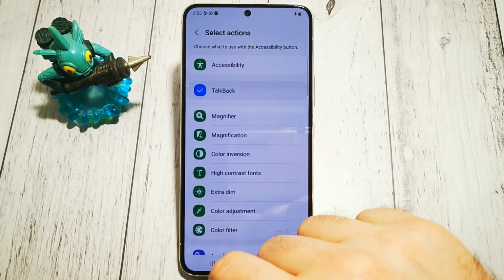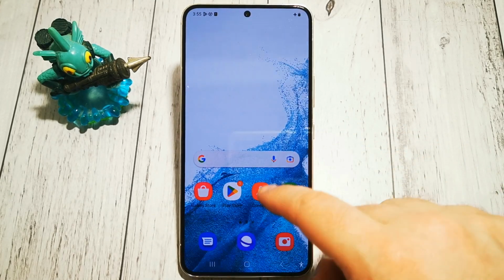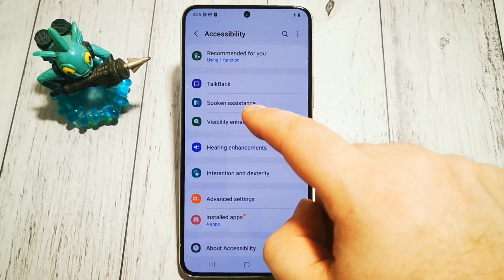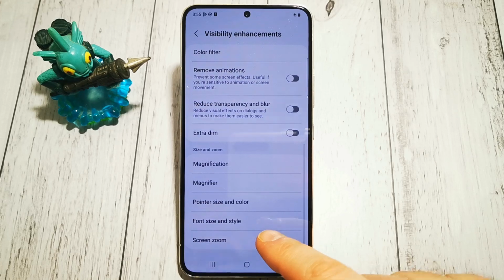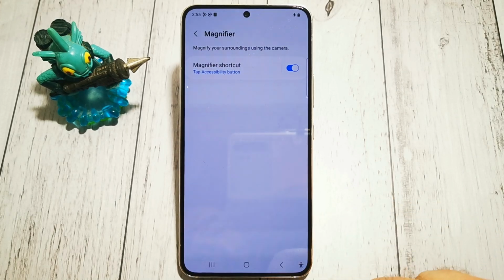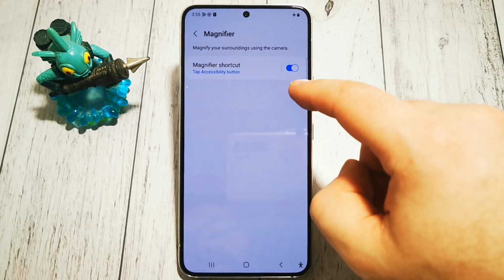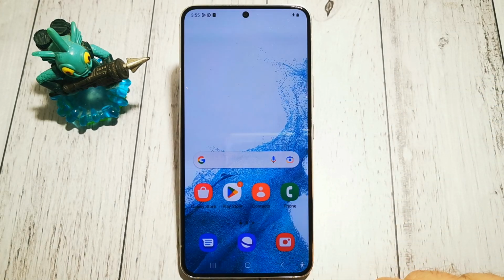options, magnifier here, or we can go to settings, then accessibility, visibility enhancements, and here we have our magnifier, and we can edit or turn off our shortcut from here.